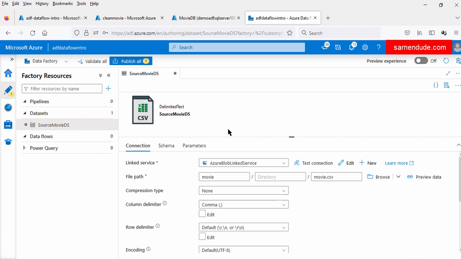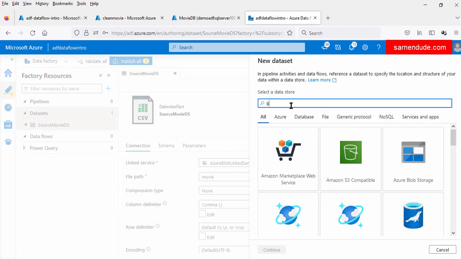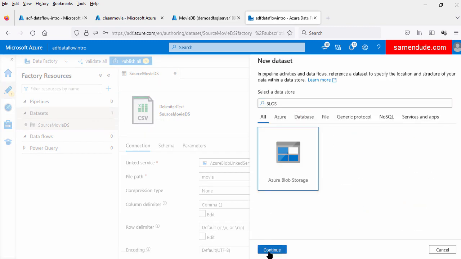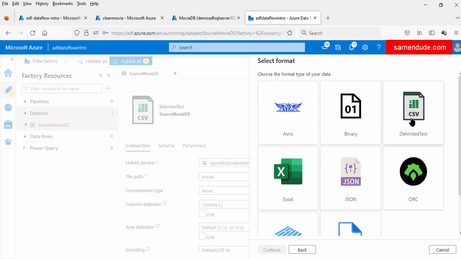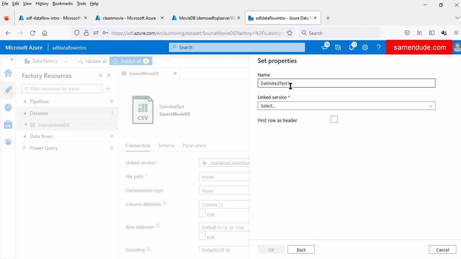Here we will be loading data into two destinations. One is blob storage, another is the SQL database. Now let us create the sink dataset for the blob storage. So again we have to click here, new dataset, search with blob, click on blob storage and select the CSV format, continue. Here let us give the proper name. Rename this dataset as Sink Movie Blob dataset.